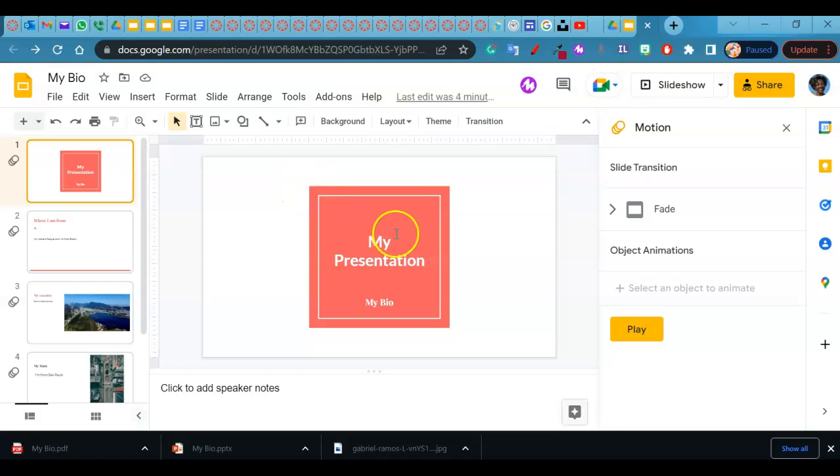Okay, so this is how you create a Google Slides presentation, and that's how you present and how you share your presentation and how you publish your presentation or download your presentation as a PowerPoint or PDF.